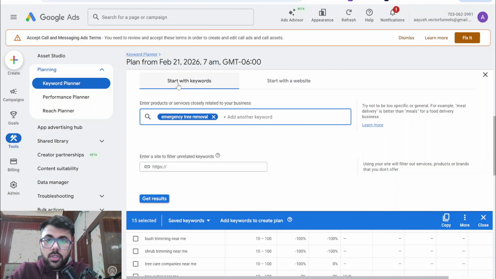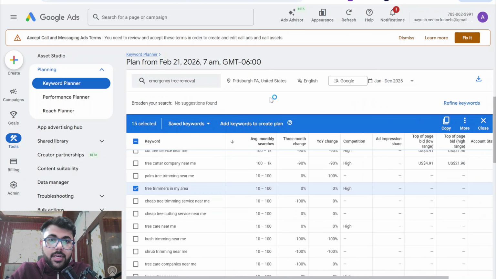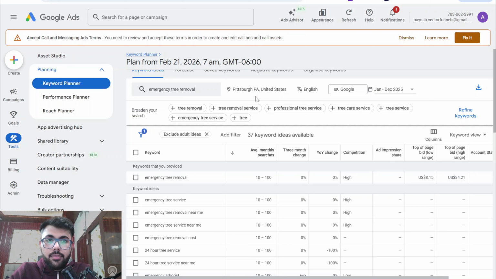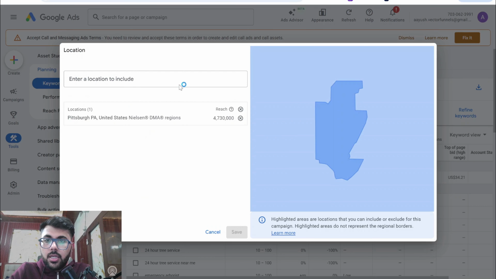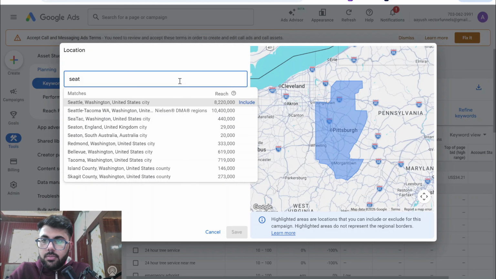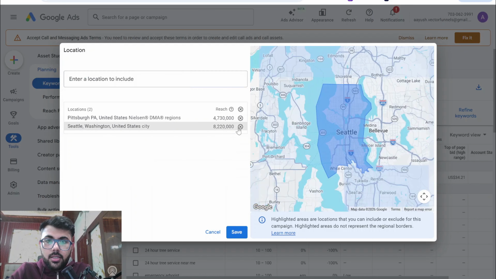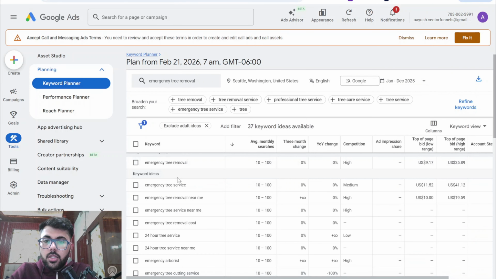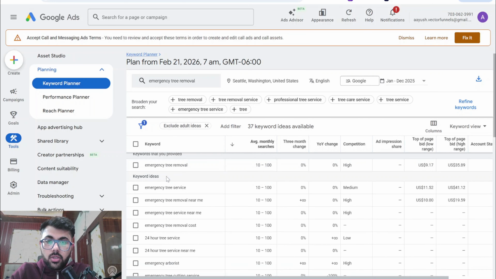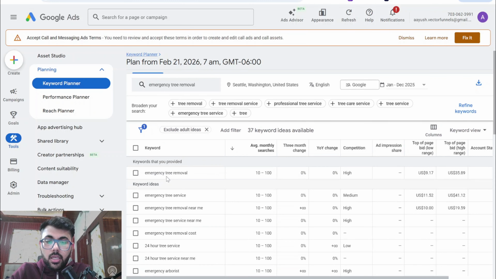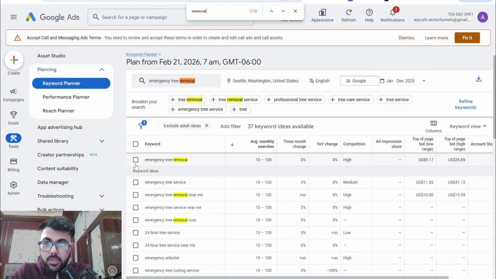I'm going to search for this keyword. Now for every different area, your keywords can be slightly different, but most of the time it will be the same. I'm targeting the Pittsburgh area. If you are in Seattle or somewhere else, you can go for Seattle, or remove Pittsburgh. Now the ad group is tree removal, so only focus on emergency tree removal keywords. Okay, so I'm going to search, and this is the first keyword.